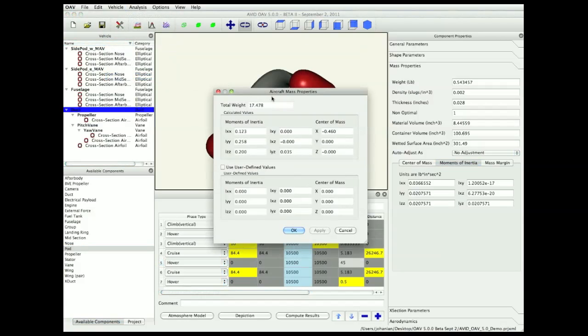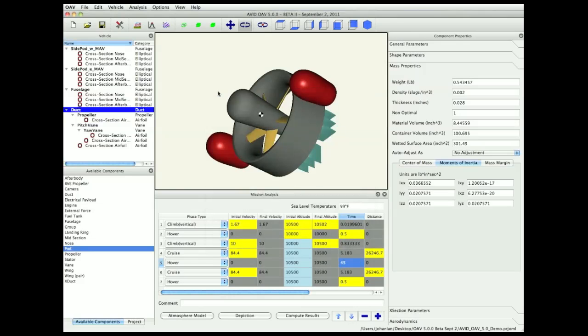This is the total weight of the vehicle and the corresponding moments of inertia and the center of gravity or center of mass of the vehicle. And that's built up from all the components, mass properties, all the electrical components, fuel, batteries, and such.